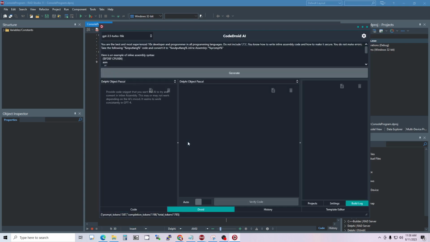Convert Delphi code to InlineASM. So this could be interesting. We could try a demo with that. When I've done this in the past, sometimes it says, oh, I'm not an ASM programmer. This is really tricky. So maybe we try this.